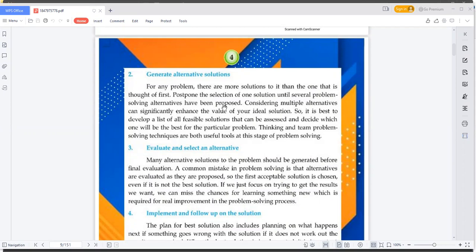क्यों? क्योंकि जब आपके पास multiple alternatives आते हैं, तो multiple alternatives की case में आप कोई भी बेहतर solution उसमें से select कर सकते हैं. It is not necessary that the first solution would be the best for the problem, right? दूसरी चीज, इसमें फिर आपको learning process होता है, कि आप बहुत सारी चीजों को learn कर सकते हैं, जो basically problem solving tool का एक मकसद है, ठीक है? So it is best to develop a list of all feasible solutions. Feasible means suitable solutions that can be assessed to decide which one will be the best for the particular problem.